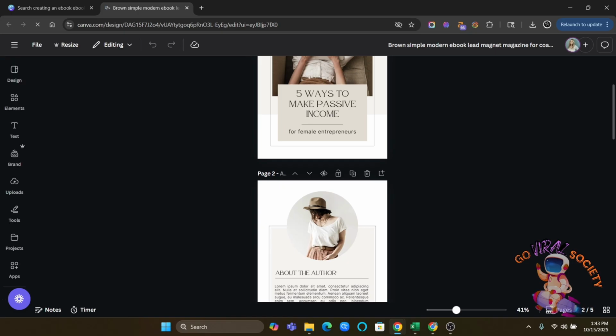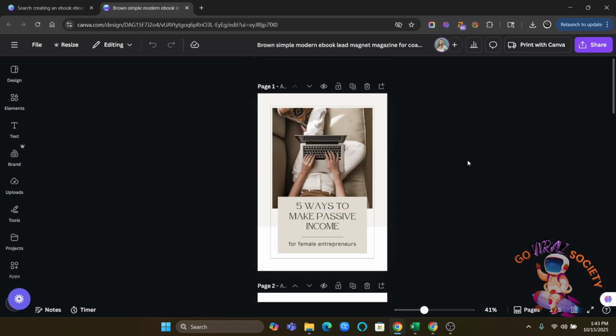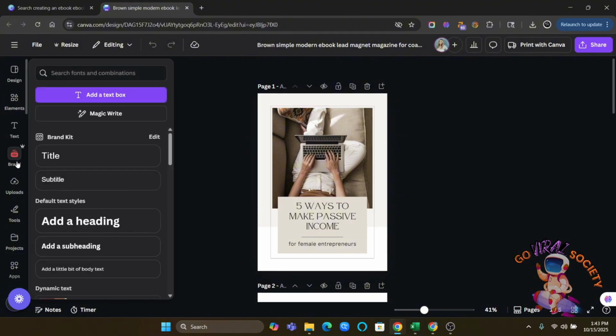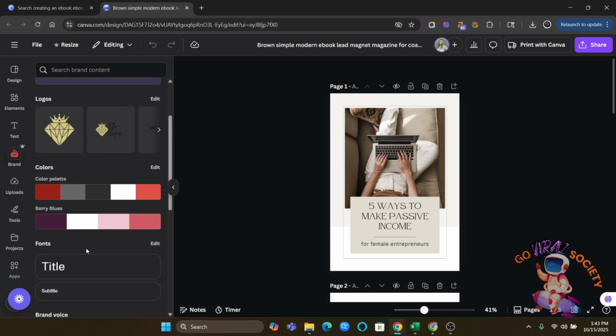I definitely love mixing one serif font and one sans serif for contrast, but I'll go for something soft and modern today. So you can change the vibe of the entire ebook by just picking a new color palette, and I'm going to show you how to do that. So, 5 ways to make passive income. If we go over here to brand, you can set up your brand kit. And you can set up different brand kits.